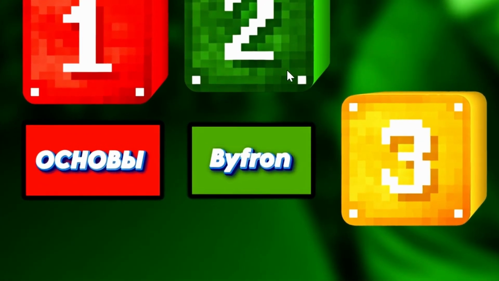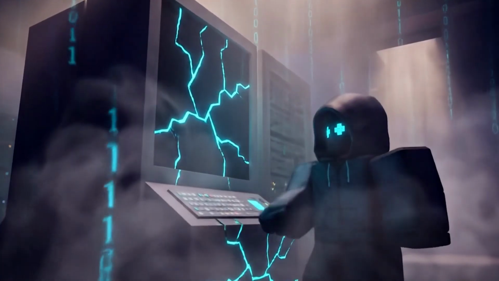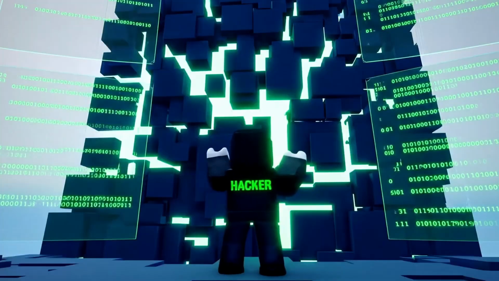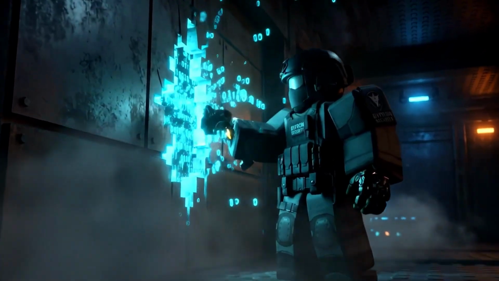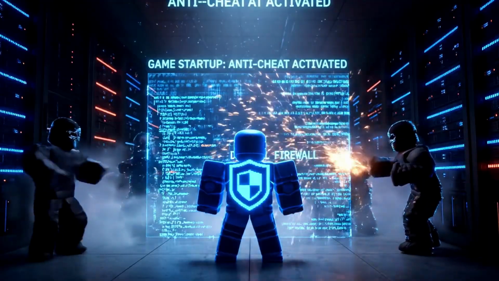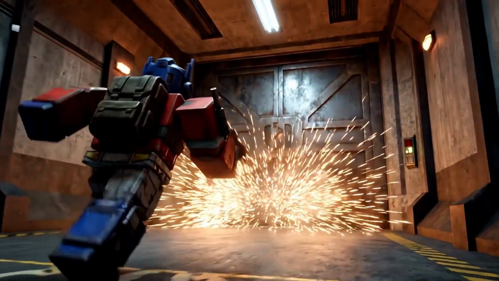And here's where things get really interesting. Because you'd think, if Bifron is so powerful and prevents cheats from running, that should be the end for hackers, right? But it's not that simple. To understand how exploiters manage to get around Bifron, we need to figure out how it actually works. And trust me, it's far more complex and interesting than it looks at first glance.